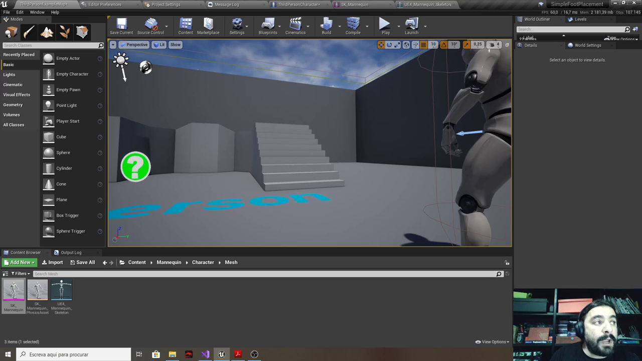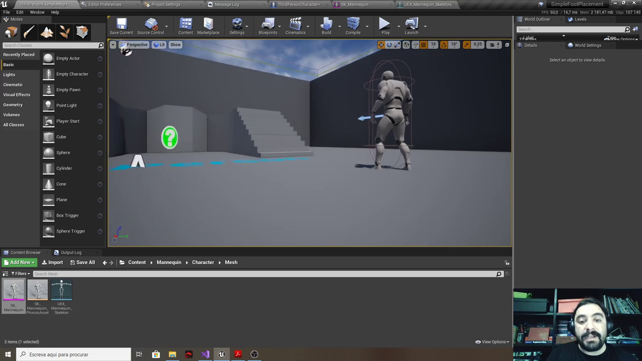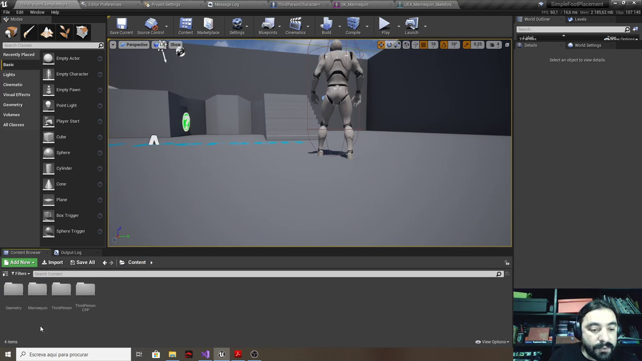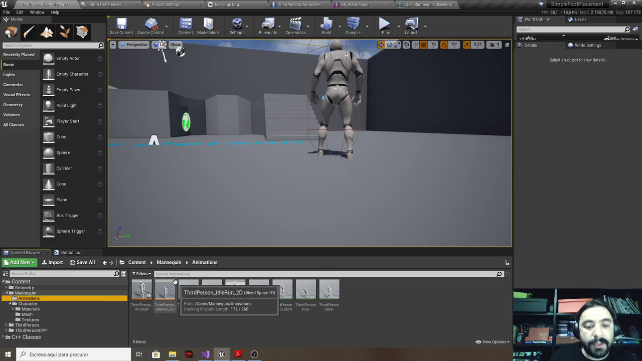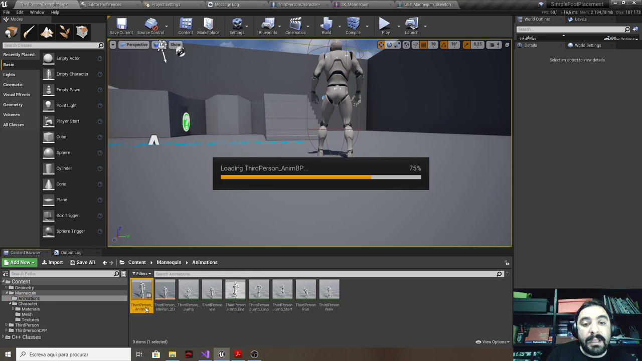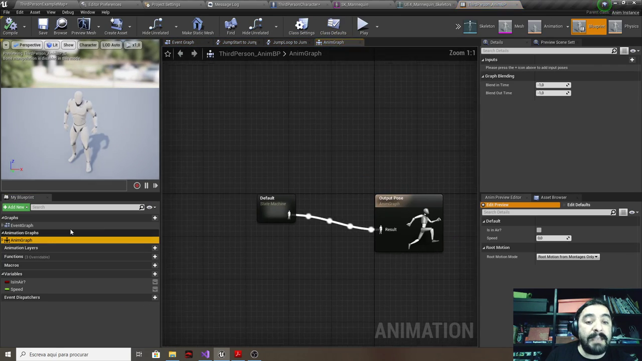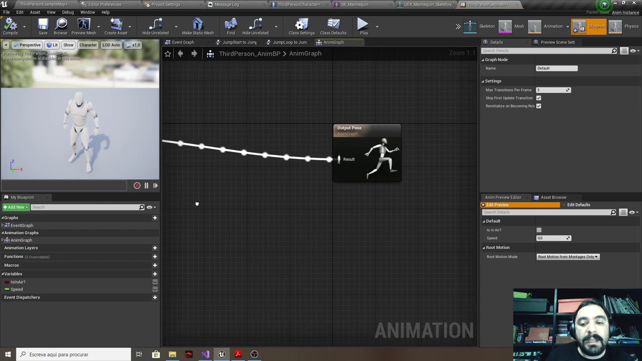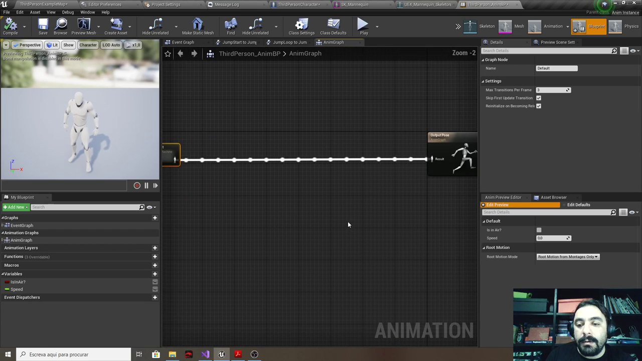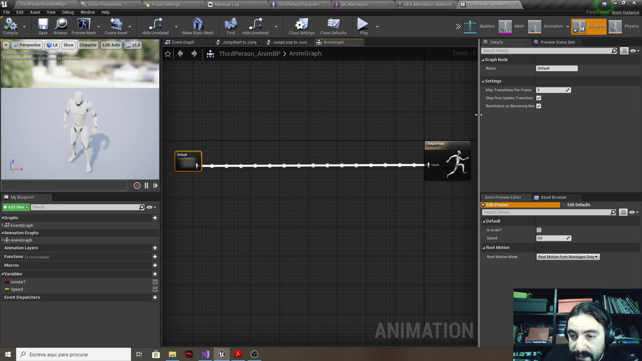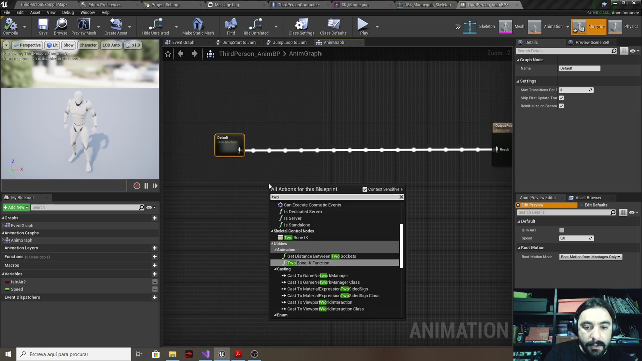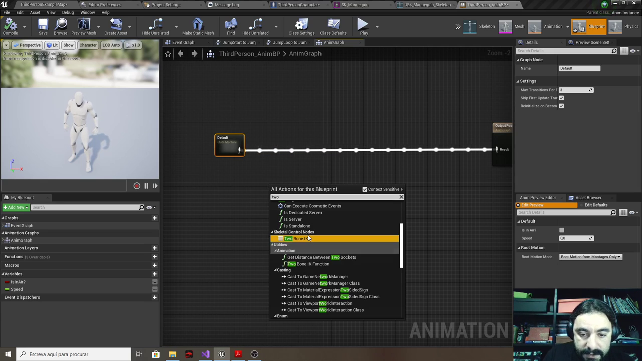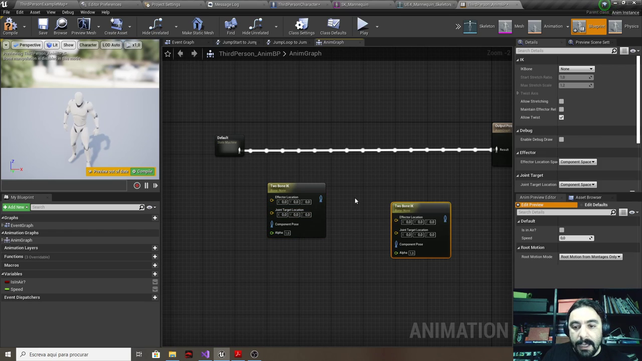For step three, we need to use the animation blueprint, so we must go inside our character, to our animations. You need to go to the third person character animation blueprint and go to our anim graph, and it's here in the anim graph that we are going to perform the inverse kinematics. We are going to use two bone IK nodes, one for the left foot, another one for the right foot.